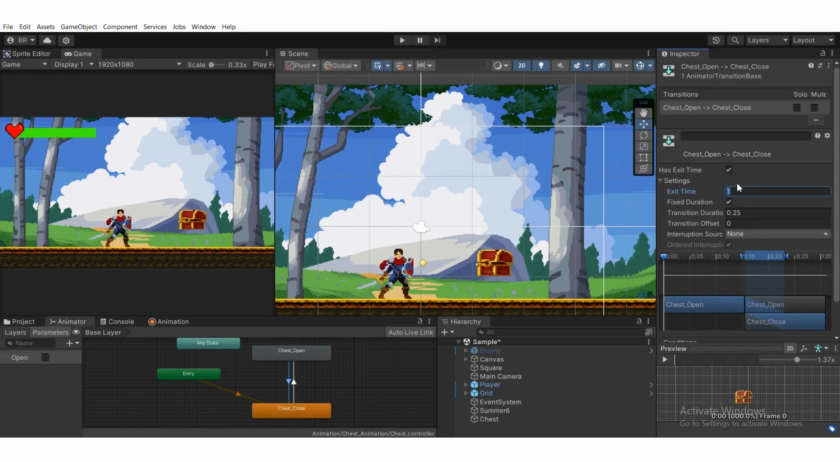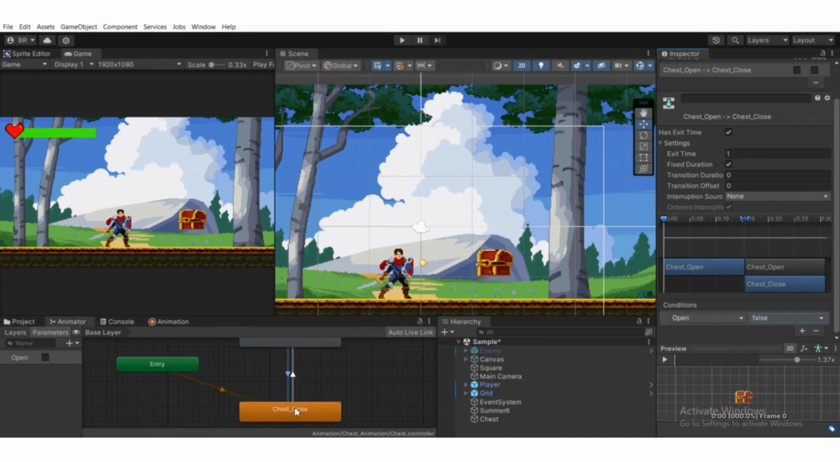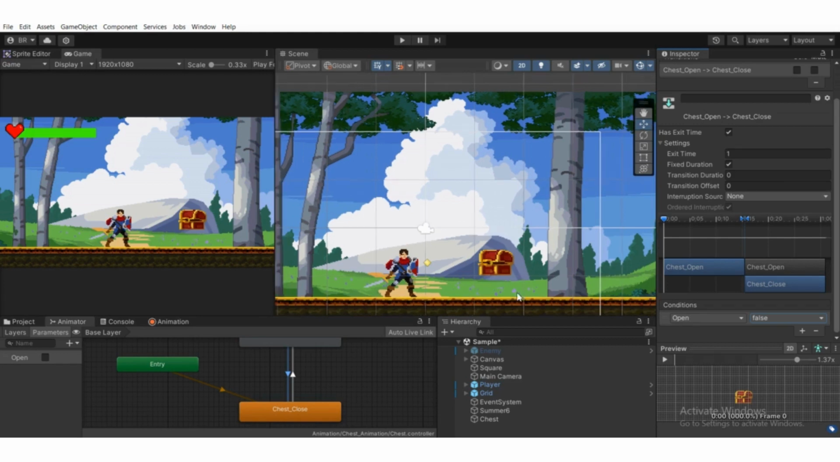Okay, and we're going to set transition duration to 0, and we need to choose a condition, in which condition we want to close the chest. So whenever we set this open parameter to false, then we will go to the chest close animation clip. Okay, and we're going to set this open parameter to false whenever the player is out of the chest circle.